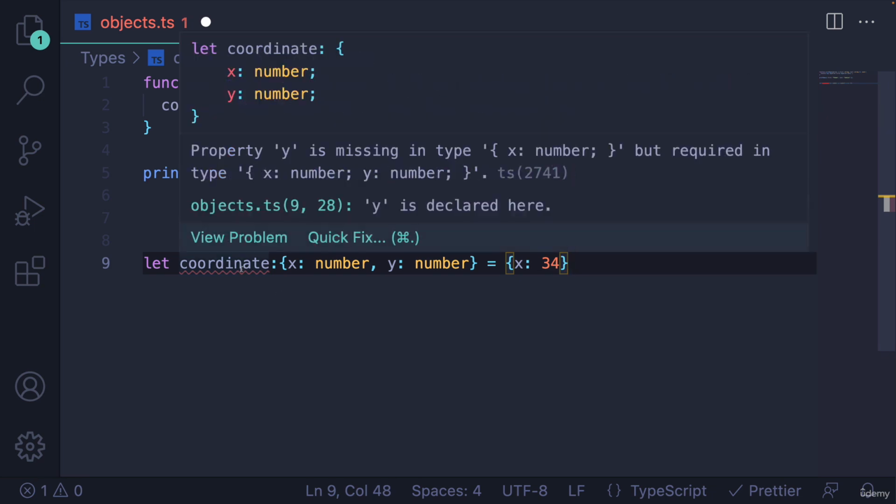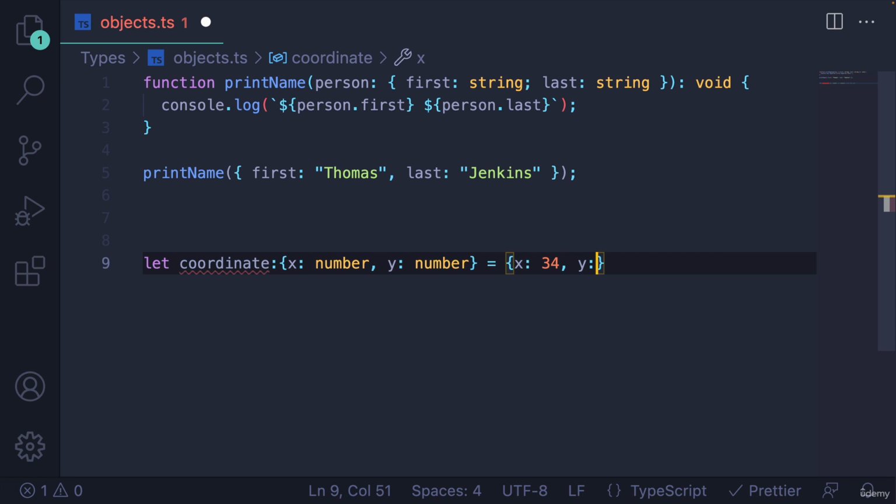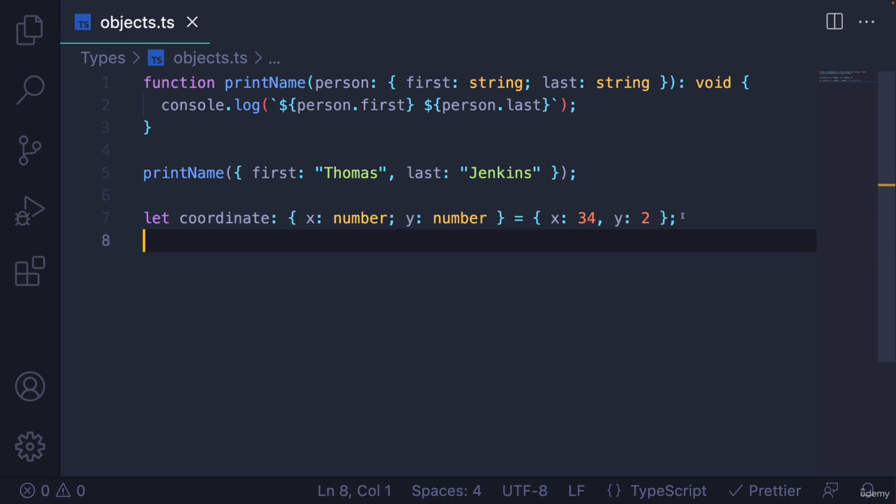now it's going to complain and say, whoa, you are missing Y. So I'll add in Y. Y is 2. And there we go. I've got my object, an object literal that I set up a type for on the same line, which is a little bit odd to do. But it is totally valid to type your variables this way. So you say this is the pattern it should follow, and then you make it follow that pattern.